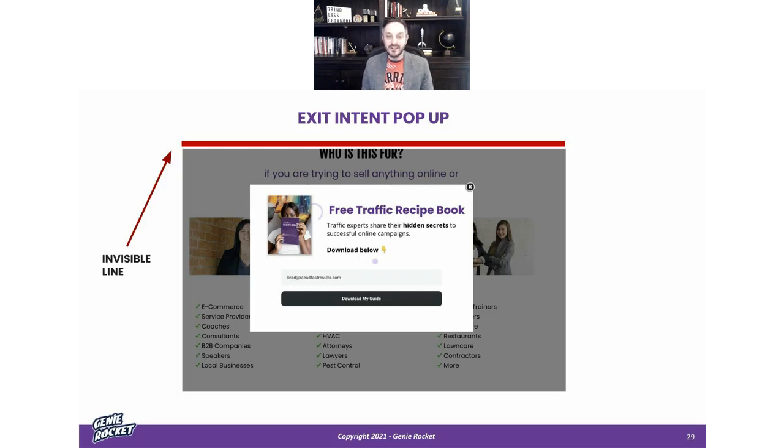So look, this is also a great way. Well, there's a couple different ways you can use this, but what's neat is whenever you go to a landing page, there's this invisible line pixel at the very top. I'm sure you've all seen this before. And now that I'm enlightening you on how it works, you're going to see this a lot more and understand what it is. It's called an exit intent pop-up.